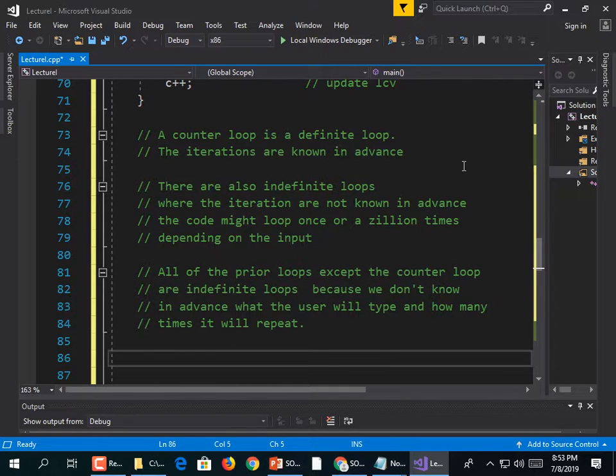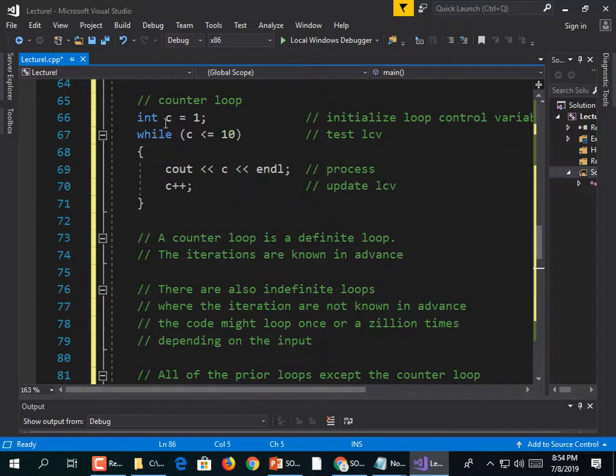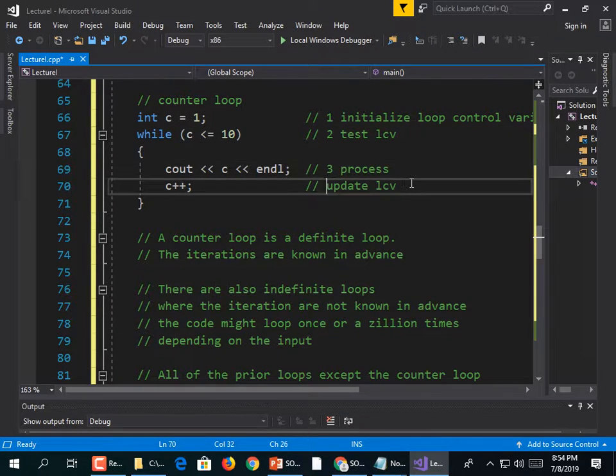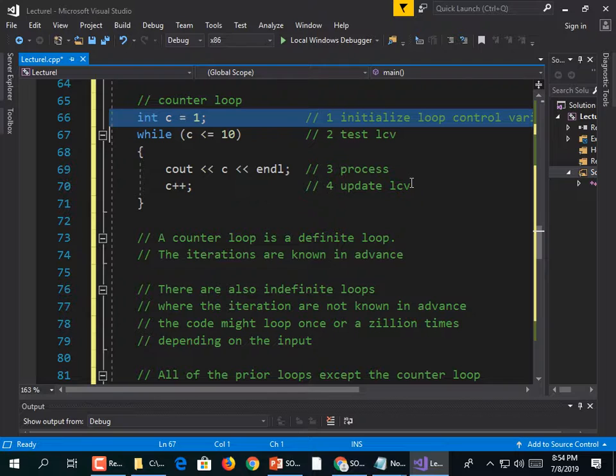There's a shortcut for doing a counter-based loop. Up here, we have a counter-based loop, and it took like 5 lines of code to write. We could write it in 2 lines of code if we wanted to. It's probably going to be a little bit more than that because we're going to want to use the closing braces. But we have 4 steps here. We have initialize, we have the test, we have the process, and we have the update. So we have step 1, step 2, step 3, and step 4. But the for loop lets you combine step 1, step 3, and step 4 into a single line of code.